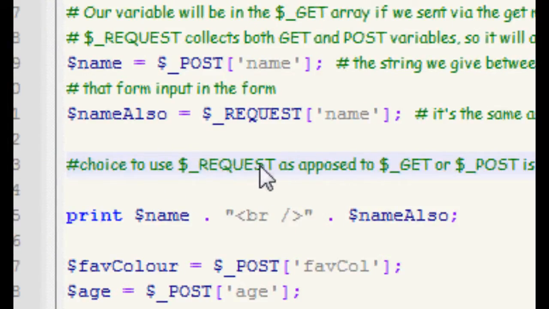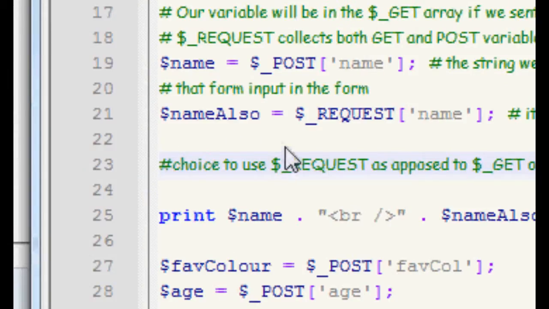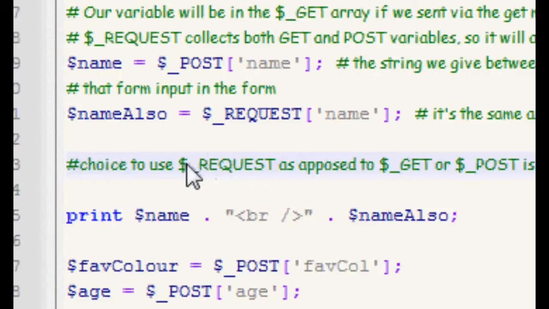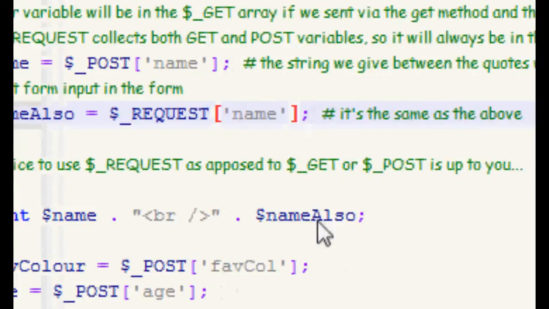Or also, in some cases, you need the variable to accept from both get and post. Say you've got two pages, one sends data via the get method, one sends data via the post method. You could use $_REQUEST to collect from both pages, so it doesn't matter where it sends through, and you don't need to check where it's sending from, etc.